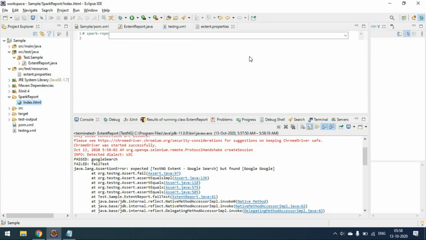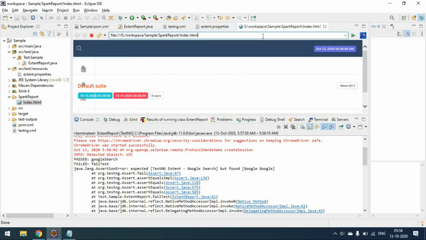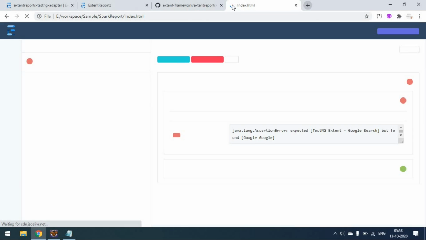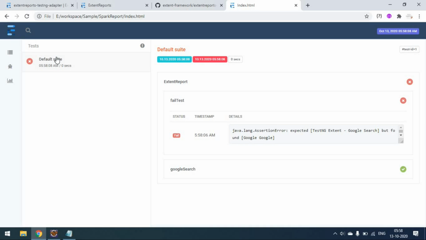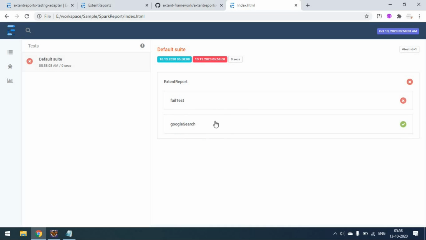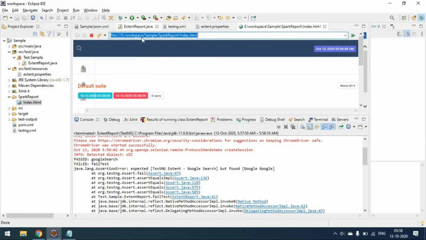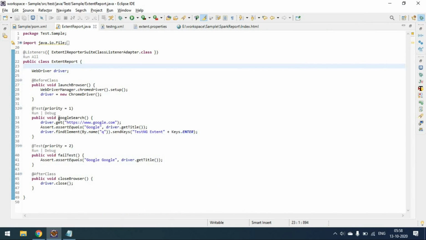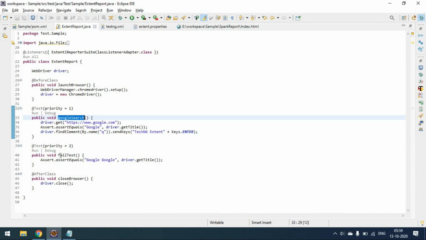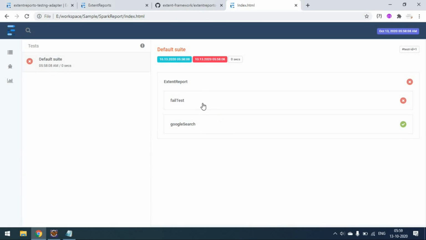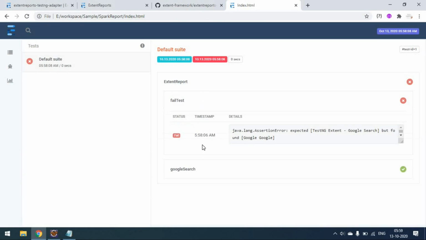I will simply open this, better in the browser. Now you can see this is the test default suite, right? I have two test methods. One is Google search, and one more method is fail test. So the two methods are coming here. This is the default suite test level.